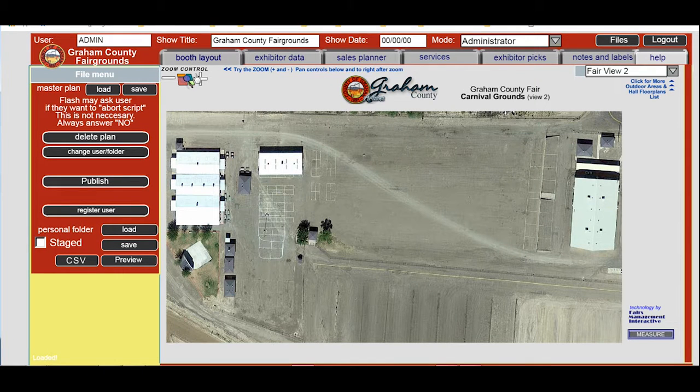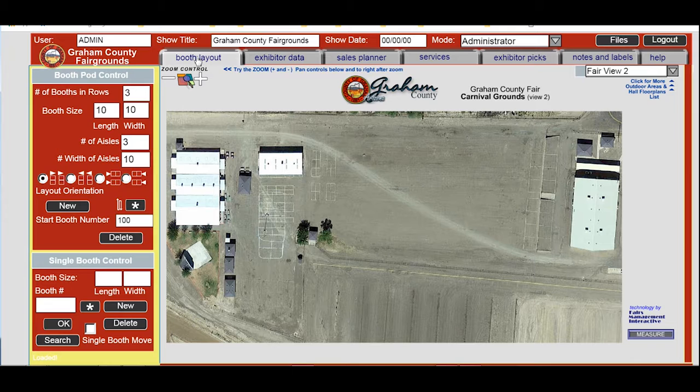So to begin with, we go to the booth layout control, and again the booth pod is where we lay out automatically groups of booths. The single booth control is where we would edit those individual booths or make copies. So we're going to go ahead and make the length 10 and the width 20. We're going to go ahead and say 4 booths in a row, and number of aisles 3, and the width of aisles 20.